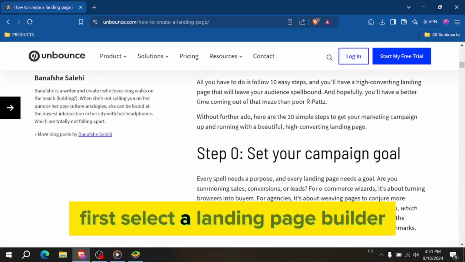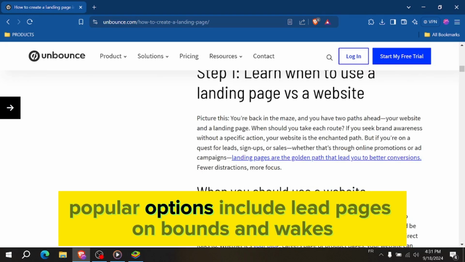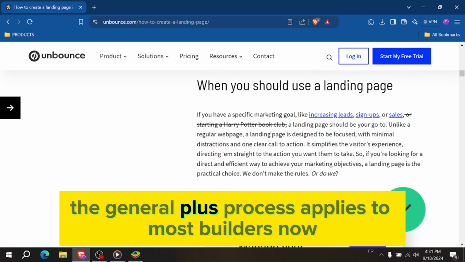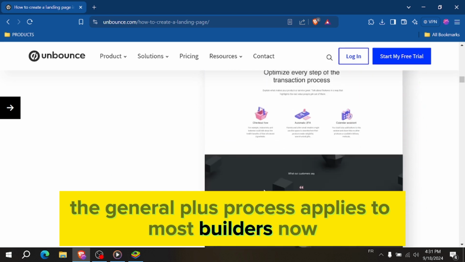First, select a landing page builder. Popular options include Leadpages, Unbounce, and Wix. The general process applies to most builders.